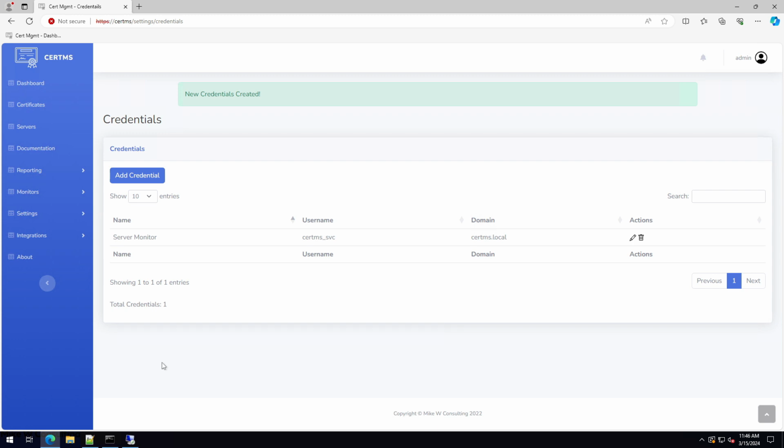And then these credentials are what's going to be used to look at your servers and inspect them for certificates and what's on them. So this account needs those types of permissions for each server. And there's more information in the documentation on how to make sure you have the correct permission set up for this account. So that's credentials. That's one of the first things we want to configure so that we can get server monitoring working.